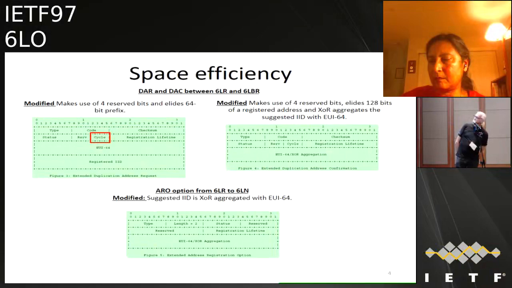Right, so I guess that's the same thing that's happening down on the address registration option. Next slide, please. Okay.